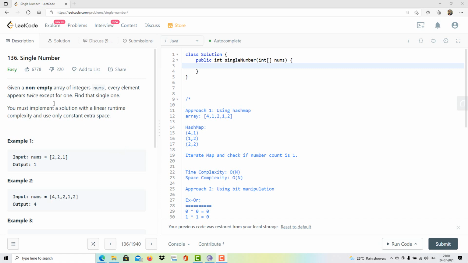Hello friends, today we are going to see the LeetCode easy problem to find a single number. So let's understand this problem statement. You are given a non-empty array of numbers and every element in this array will appear twice except one number. And we have to find that single one.